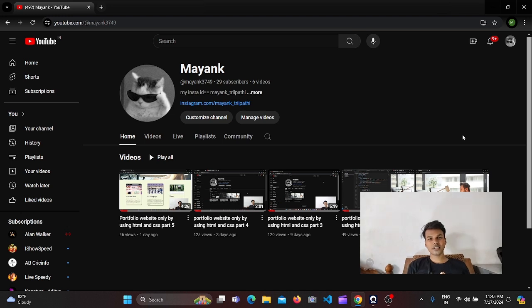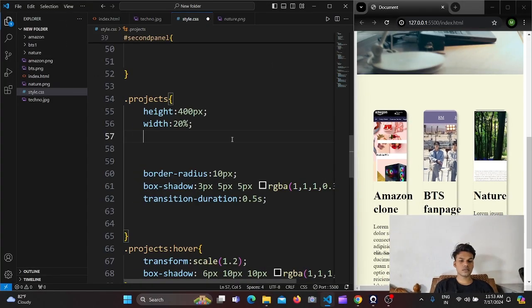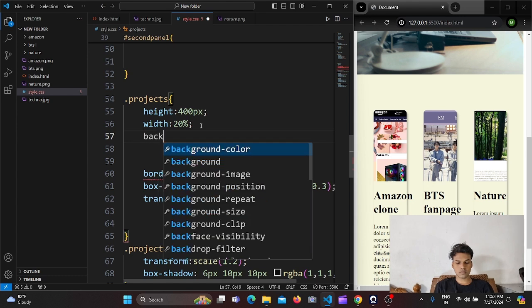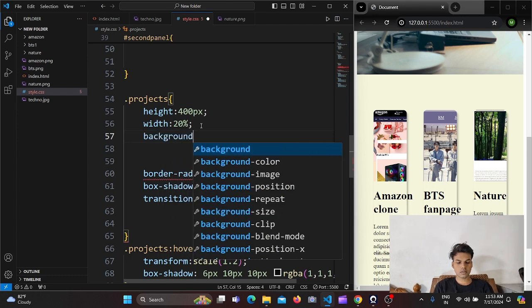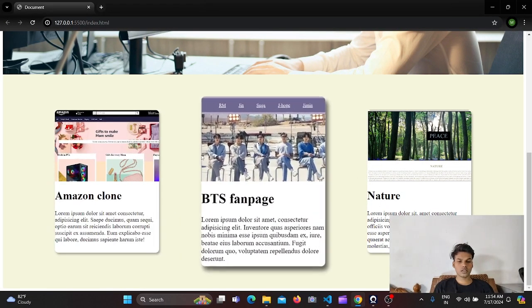So this is part 6 of making a portfolio website only by using HTML and CSS. So let's go to the VS Code. At first we will set the white background color to these divs. We will set the background color property to white. Let's refresh it. So now the background color is white.